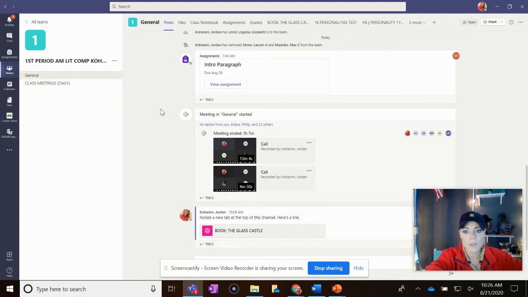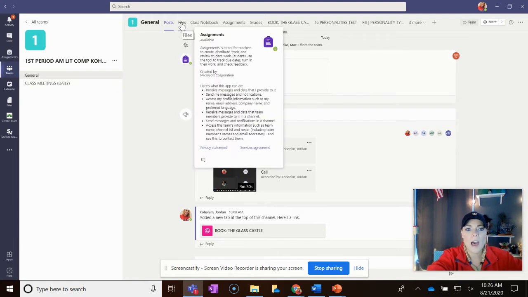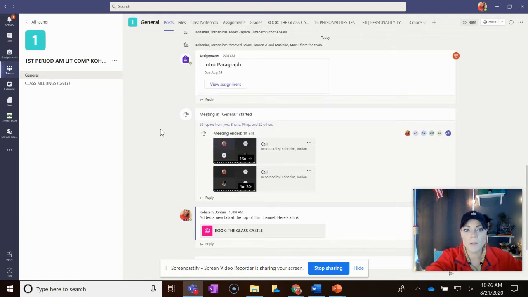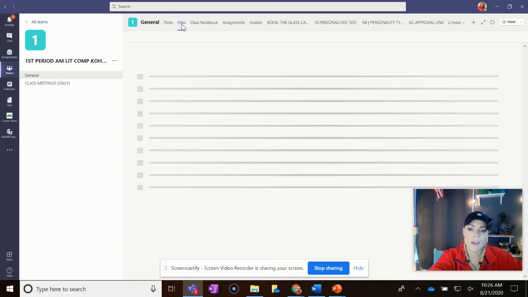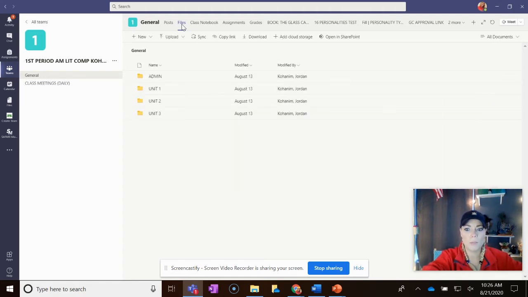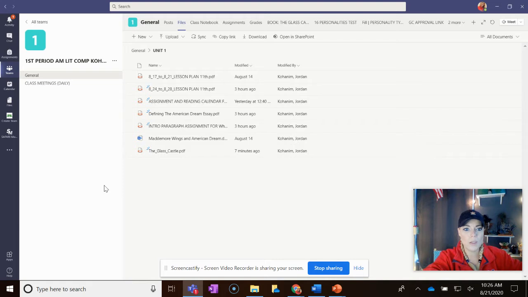At the very top of this classroom, you'll see where it says files, class notebook, assignments, grades, and then it's got some other links here. The main things that your kids are going to be focusing on are the files and the book. So in the files area, they can access our unit calendar, they can access the PDF of the book, they can access any of our weekly calendars, lesson plans, everything. So the admin section is just where their syllabus and their Glass Castle approval form is. Unit 1 is where they're going to be living for the next few weeks.